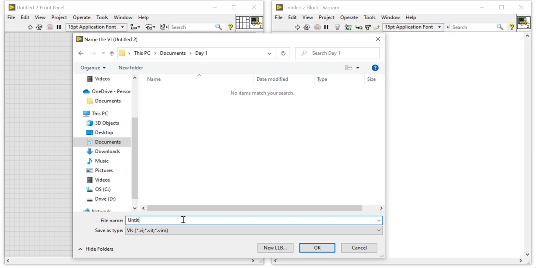Here I am going to change the name to Program file. Okay, so now the name is program file. Our extension is VI. Inside the bracket you can see .vi, .vit and .vim. VI is a virtual instrument. If you want to know about the difference between VI, VIT and VIM, you can Google it.